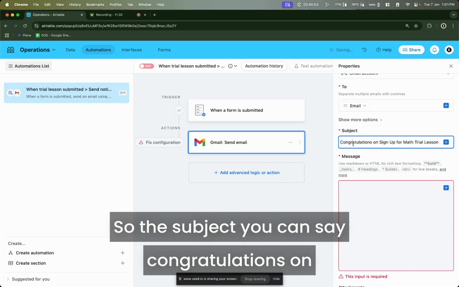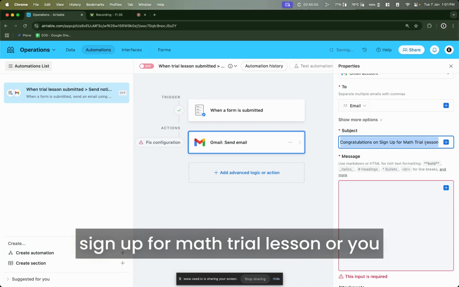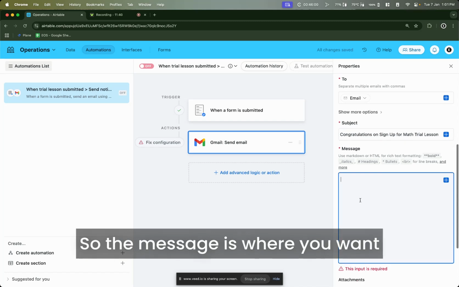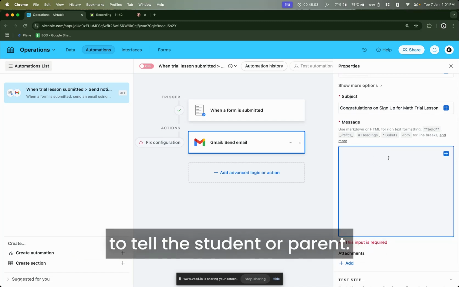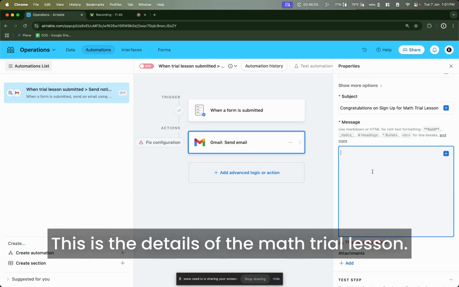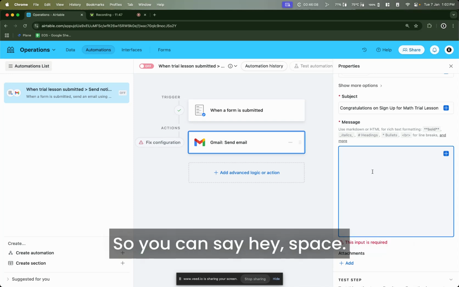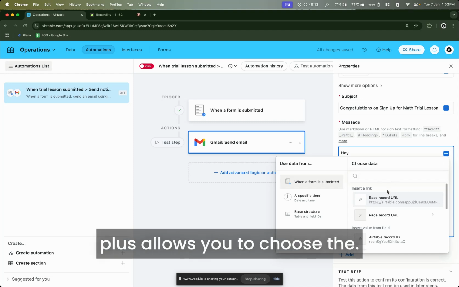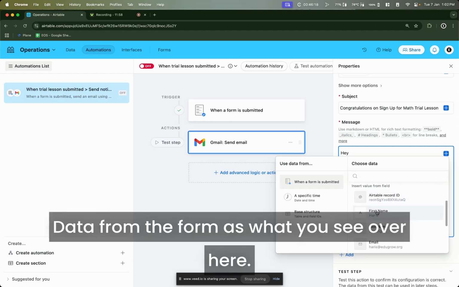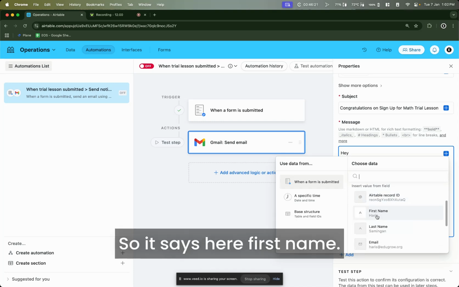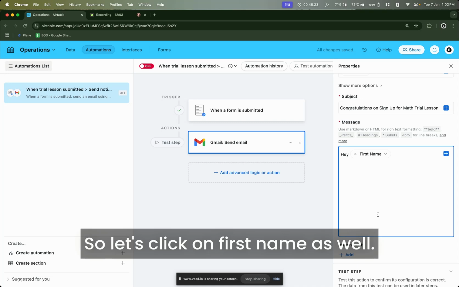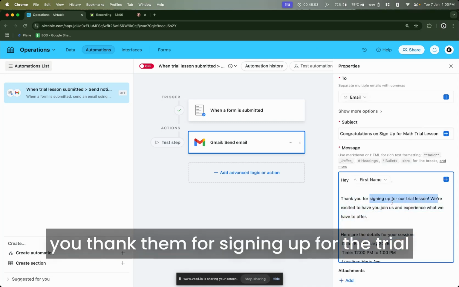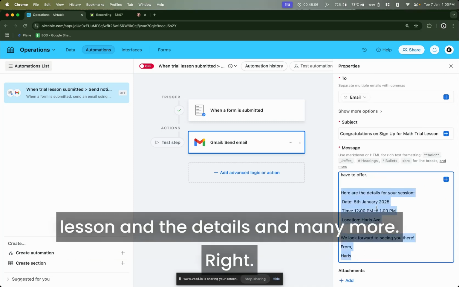The next part is there is this subject. In the subject, you can say congratulations on sign up for math trial lesson, or you can put any other subject as well. The last part is the message. The message is where you want to tell the student or parent the details of the math trial lesson. So you can say, hey, space, and then plus, and then this plus allows you to choose the data from the form as what you see over here. It says here first name. So let's click on first name. The message will look something like this, where you thank them for signing up for the trial lesson and the details and many more, right?